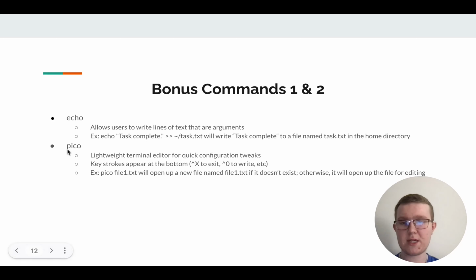And then the next one is called Pico. This is just a lightweight terminal editor for quick configuration tweaks. And there are something called keystrokes in them. So if you wanted to exit the file after making the tweaks, you would just press Command X. To write it, Command O, etc. So for example, if you were to type in pico file1.txt, it will open up a new file named this if it does not exist. Otherwise, if there is a file called file1.txt, it will just open it up for editing, and that's it.